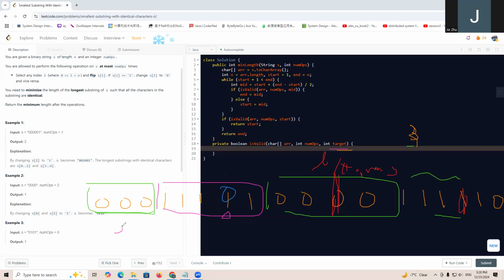For every length, L1 divided by target plus 1, L2 divided by target plus 1, and sum those up. But the thing is that if the target has a length 1, for example, we have 1, 1, 0, 0, 1, 1, right? For this one, we know this has more than target plus 1.